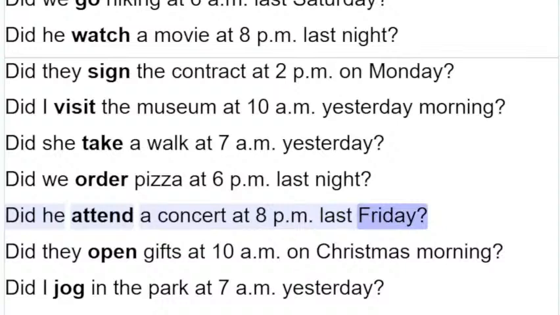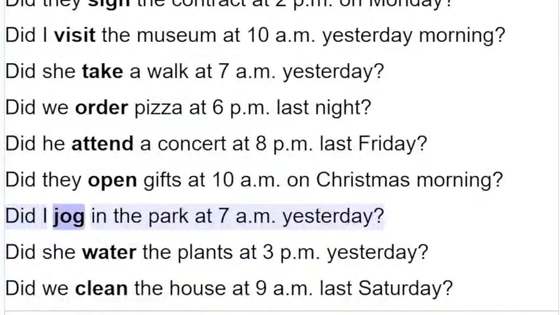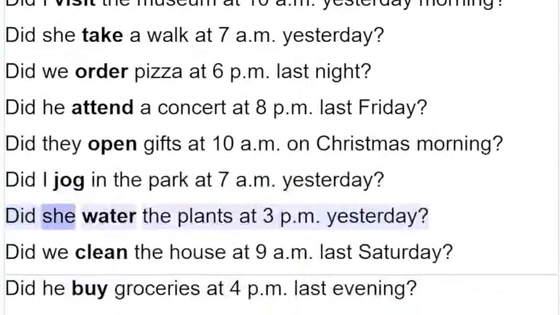Did they open gifts at 10 a.m. on Christmas morning? Did I jog in the park at 7 a.m. yesterday? Did she water the plants at 3 p.m. yesterday?